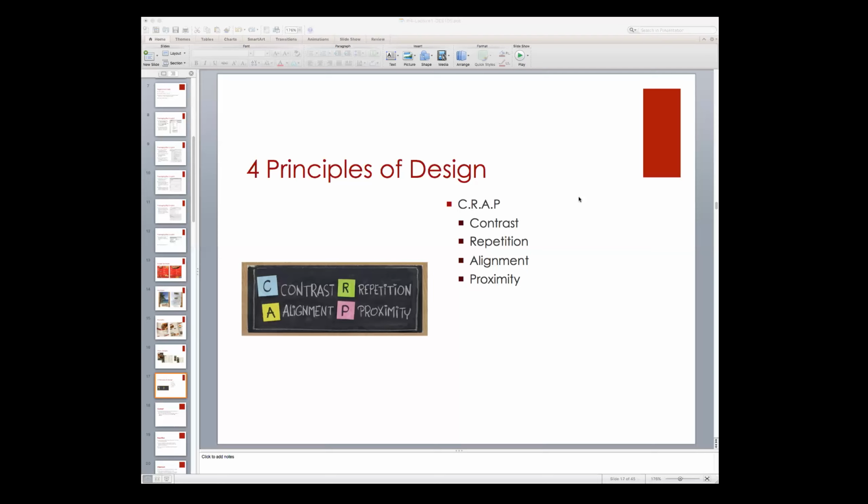So all design starts from 4 basic principles, abbreviated as CRAP. And these are in no specific order, just people have fun making this acronym. We call it the CRAP principles of design. But really, in no particular order do these fall. It's just easy to remember. So the CRAP model: contrast, repetition, alignment, and proximity.